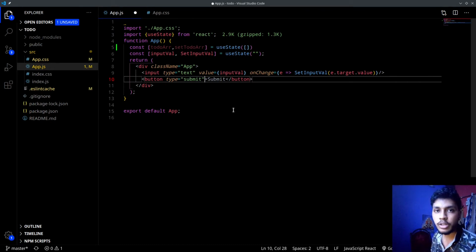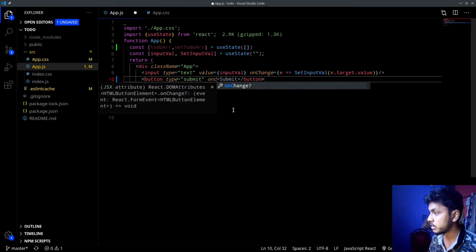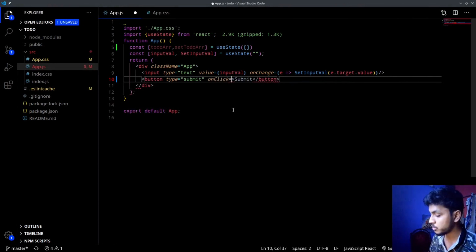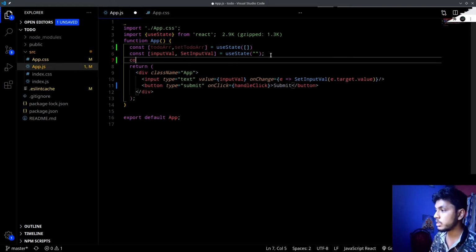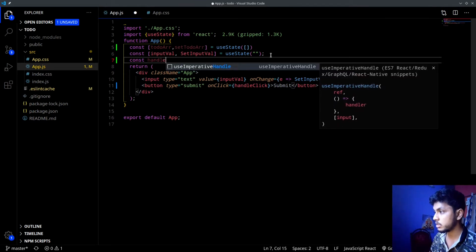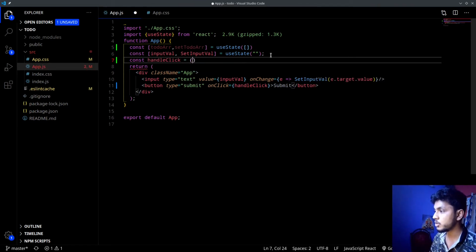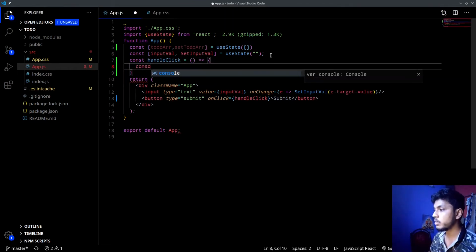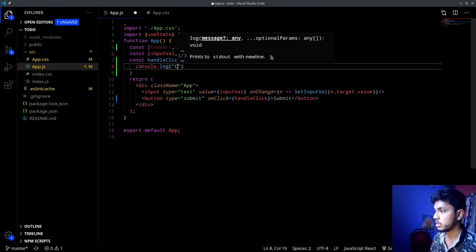Alright, to achieve that functionality, let's add onClick to our button. Let's just say onClick equals, and let's name that function handleClick. Alright, now let's define that function. We are going to use arrow functions. handleClick equals, and first let's check whether it works. So let's just say console.log click.